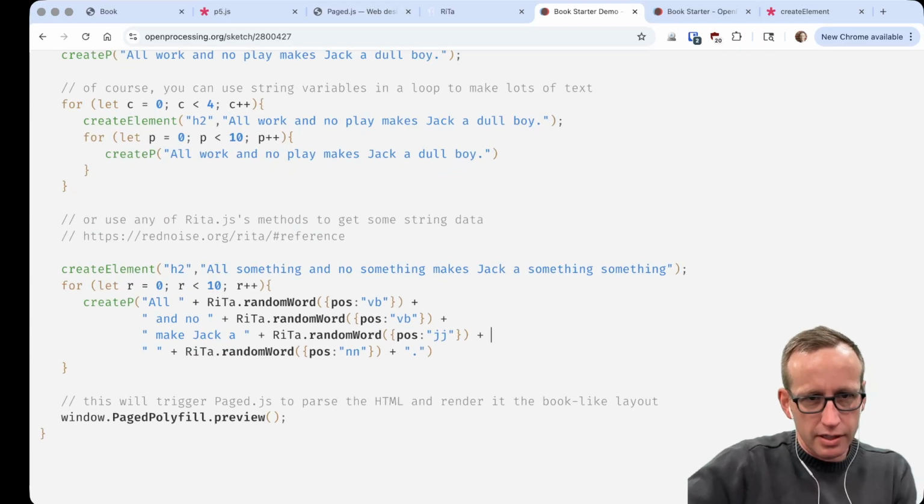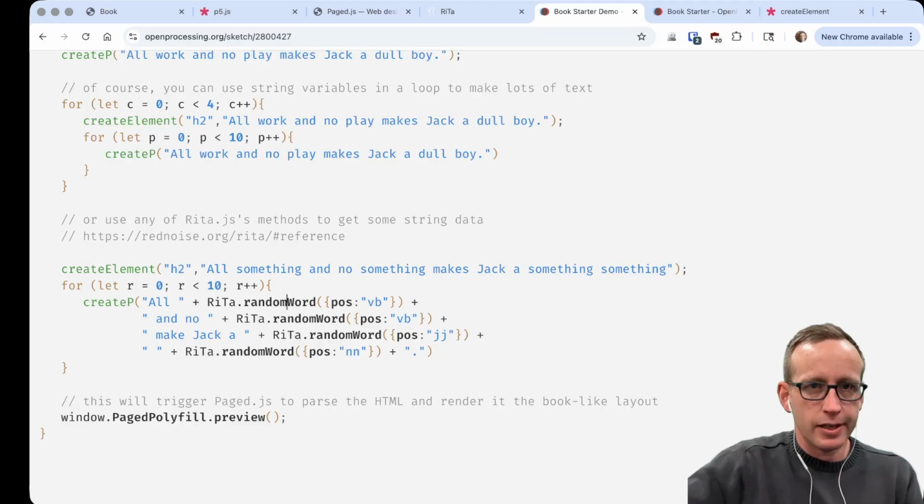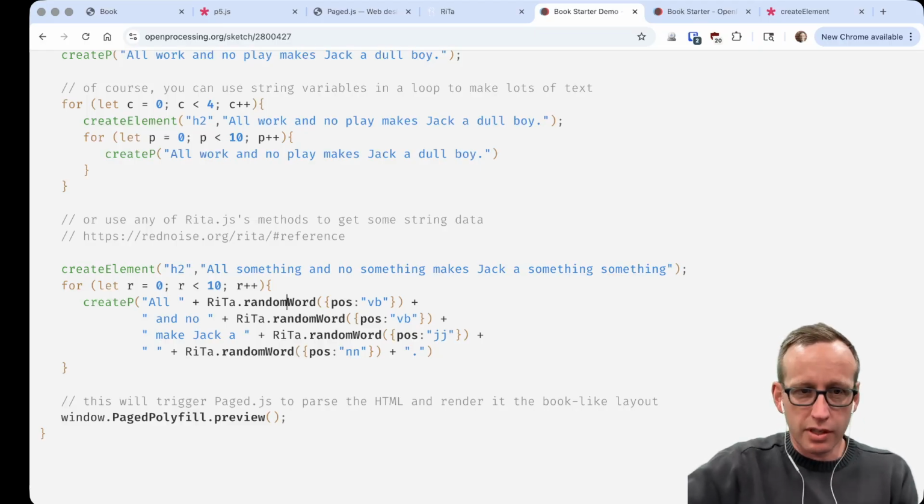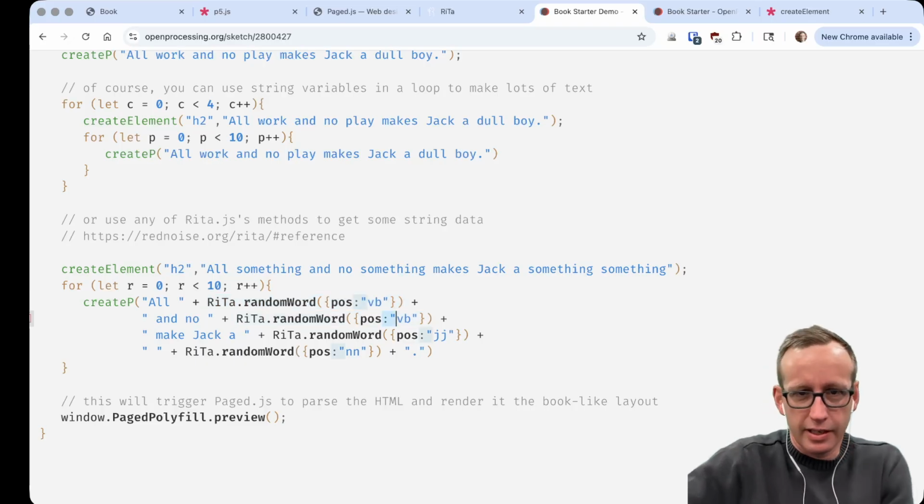The phrase "all", and then "endo", and then "make Jack a". These are lines of text from my sentence, and I'm thinking of that basically as a template. In each of these places, instead of using a replacement grammar token like we did the other day, I'm just calling RiTa and using RiTa's random word function. I'm asking RiTa, give me any verb, give me any verb again. In this case, give me an adjective, and in this case, give me a noun.